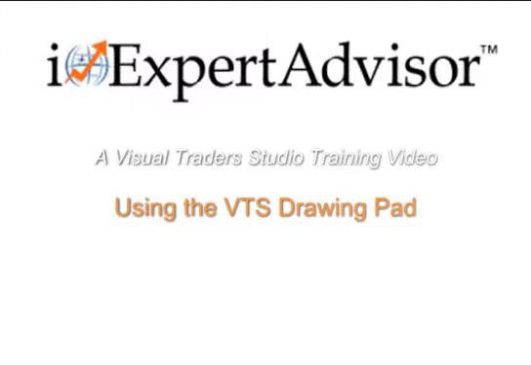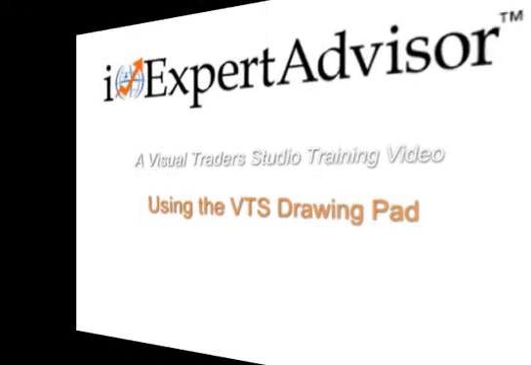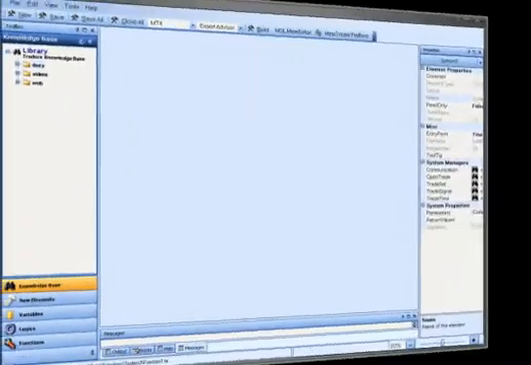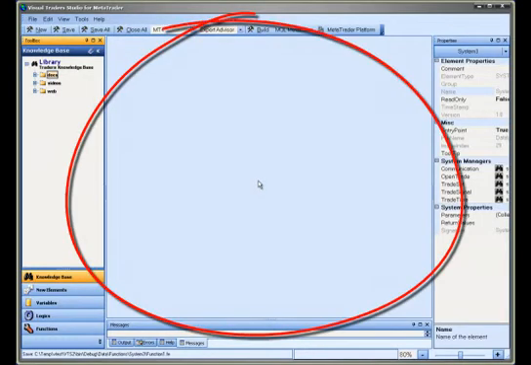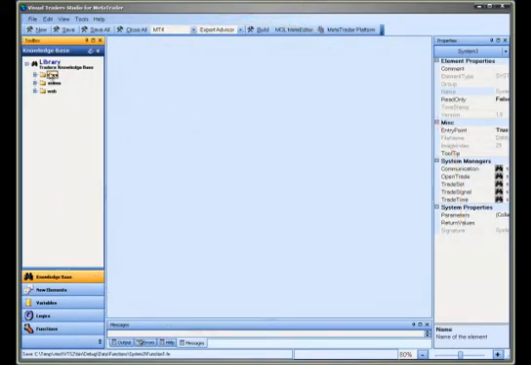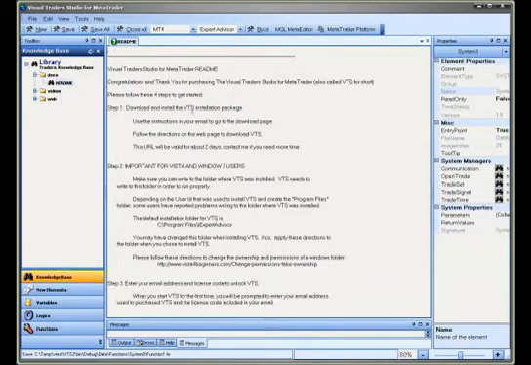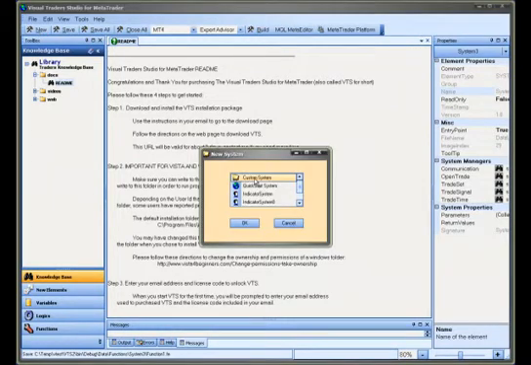A Visual Traders Studio training video using the VTS drawing pad. The center area of the VTS application window is called the drawing pad, or pad. It can be used for viewing knowledge-based resources, but its main purpose is for drawing a trading system.